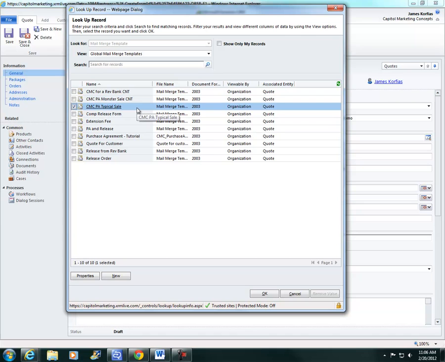CMC for PA for typical sale is the PA that you use if you are sending out a purchase agreement to an account or a prospect that you need them to sign for releasing product. So PYP, Visa cards, Gorilla, whatever it is. If it's not a revenue bank or a monster sale and I'm sending them out product that I need them to sign off on, that's the quote. That's the template I use.